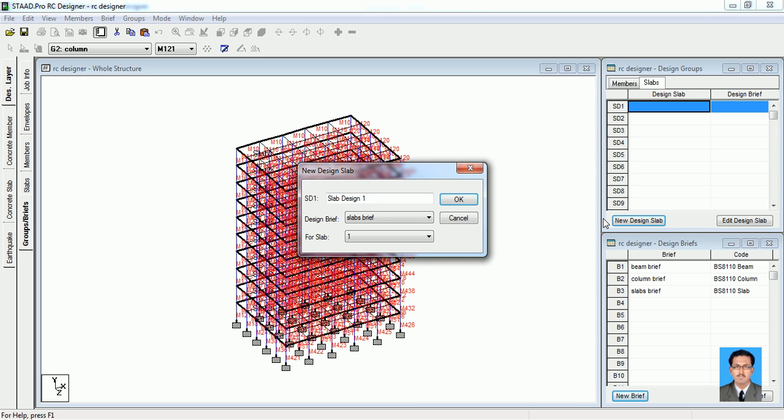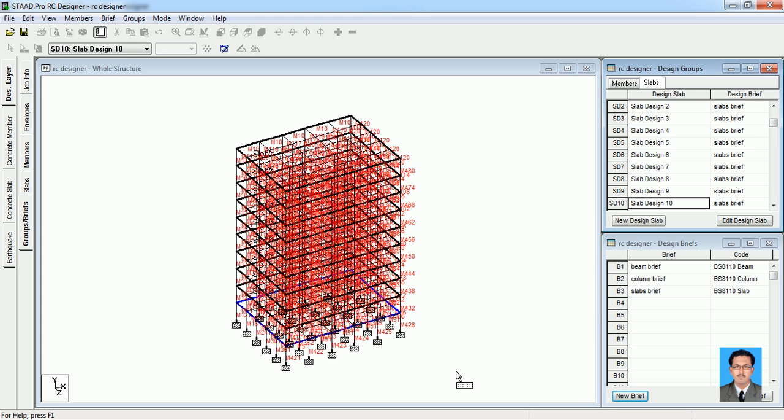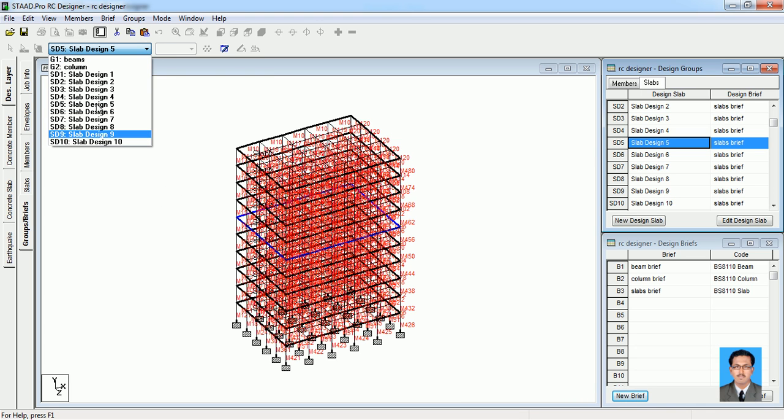I'm going for a new design slab, and then slab design 1, which is slabs brief, and it is for slab 1. Then I'm going with the next one, I'm selecting the second one. Correspondingly you can do it for everything. If you check here, I have added all the 10 slabs individually, and you can see 10 different slab designs since I have 10 floors available here. And if you check in the groups also, you can see all the data available.